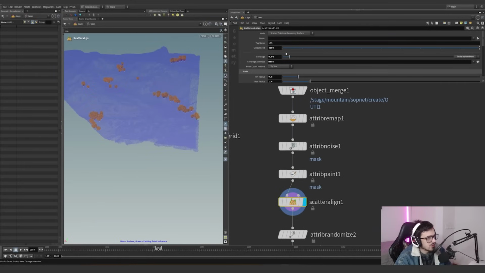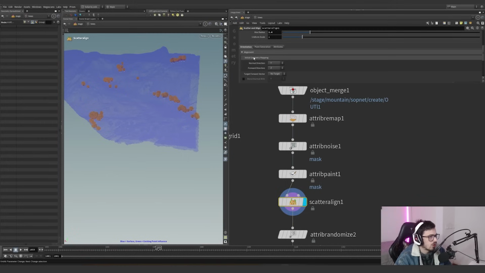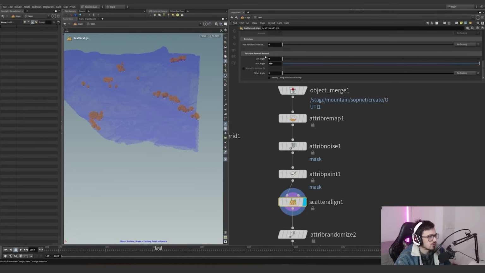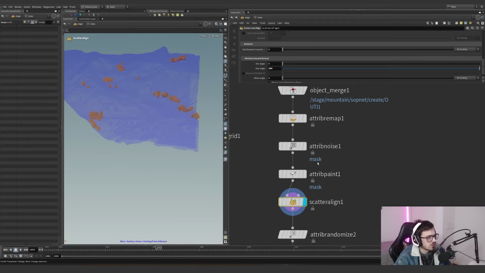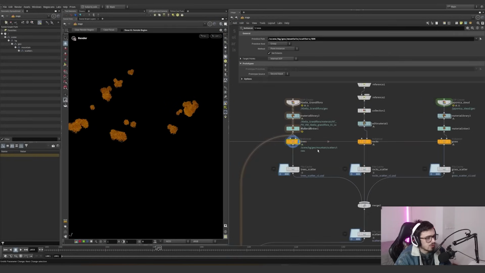And then this scatter and align is where I control how many trees I want over here, with what radius, from 0.8 to 1.4, and the orientation, like the rotation, anything else, and the random. Without the random, there's no color variation. So that's what I decided to do over here.